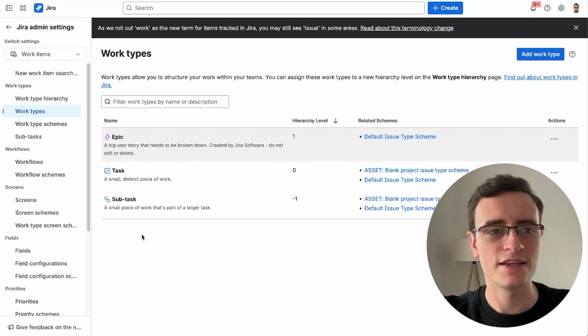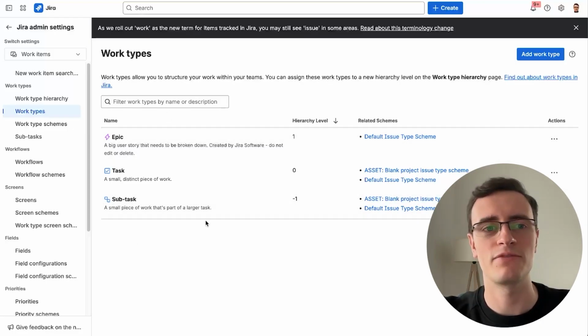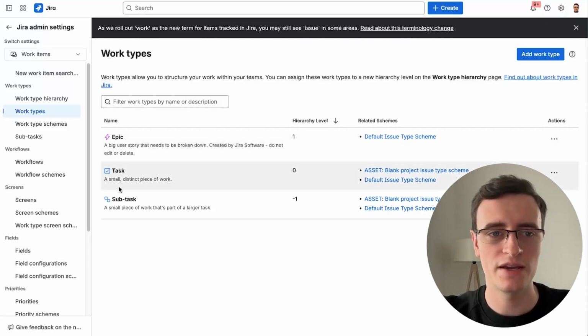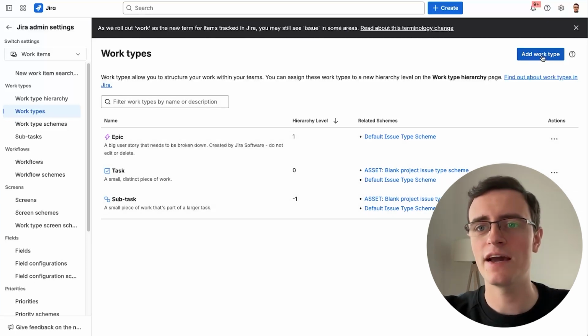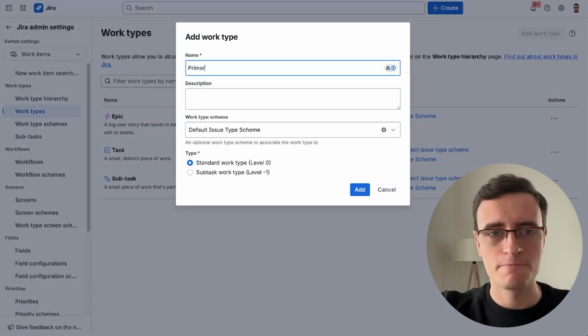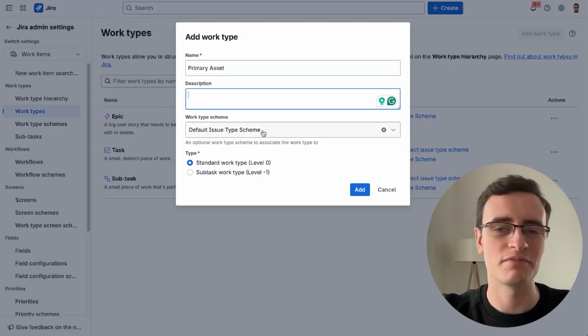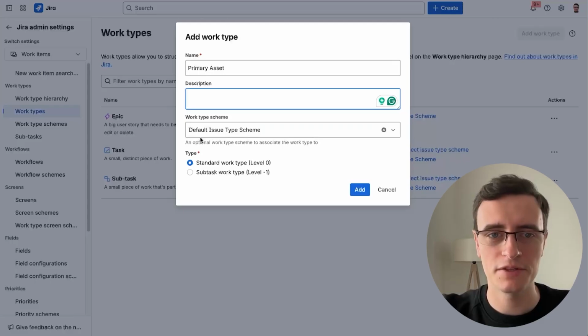So in the settings, what we see are the three work types that we currently have in our entire Jira. So it's epic, task, and subtask. We can add a new work type right in here. And let's call it primary asset. We can add some description. I know what it means, so I'm not going to do that.